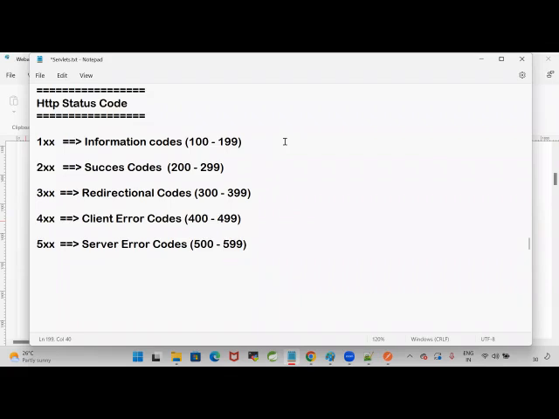Any number between 200 to 299 is a successful request and successful response. 3XX is redirectional. Redirection means we are sending request to one URL, it is redirecting to another URL. 4XX is nothing but client error. That means there is no problem in the server. Your request is invalid. Any number between 400 to 499 means it is a client side problem. Client is not giving the correct request to the server.